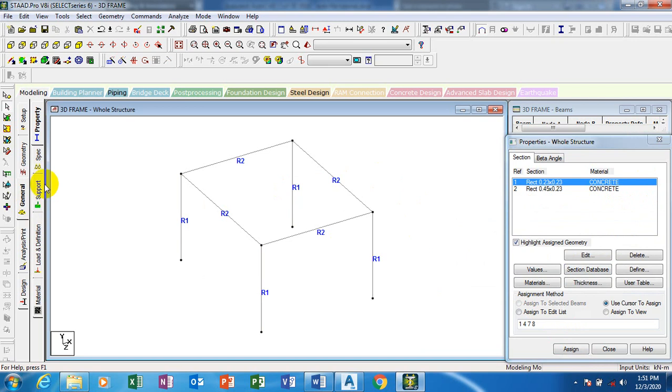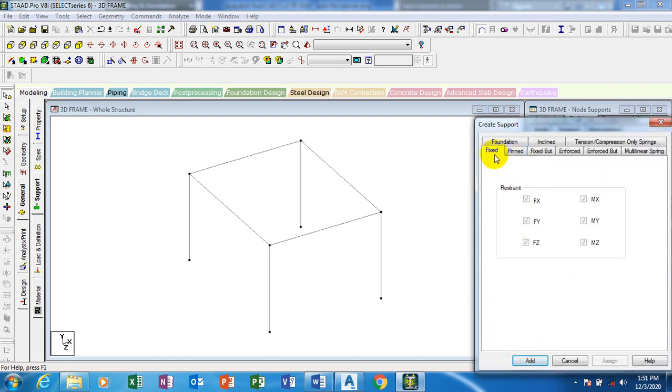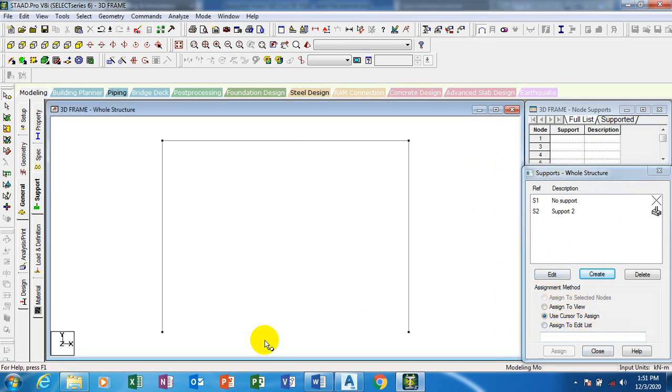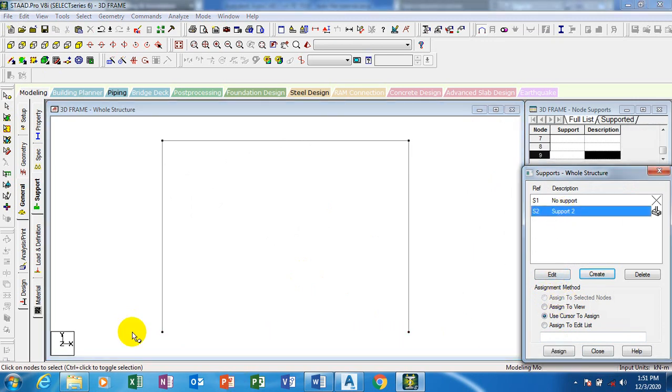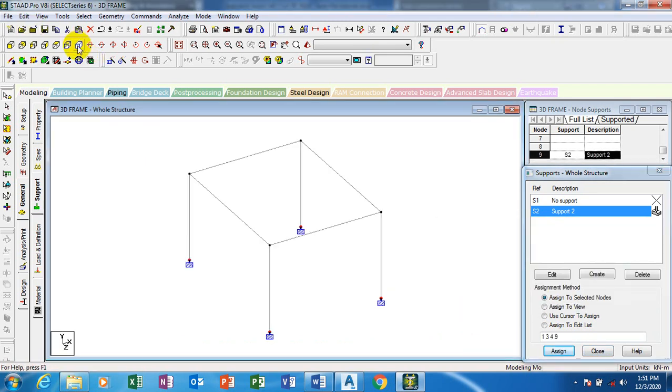Good. I'll come back to my support, and then I'm going to create support, fix support, and I'll add. Then I can switch this view. I'll highlight this, and my support is already selected. So I will assign this, and I click on yes. So let's view this now. Good. You can see all my columns have those supports right now.